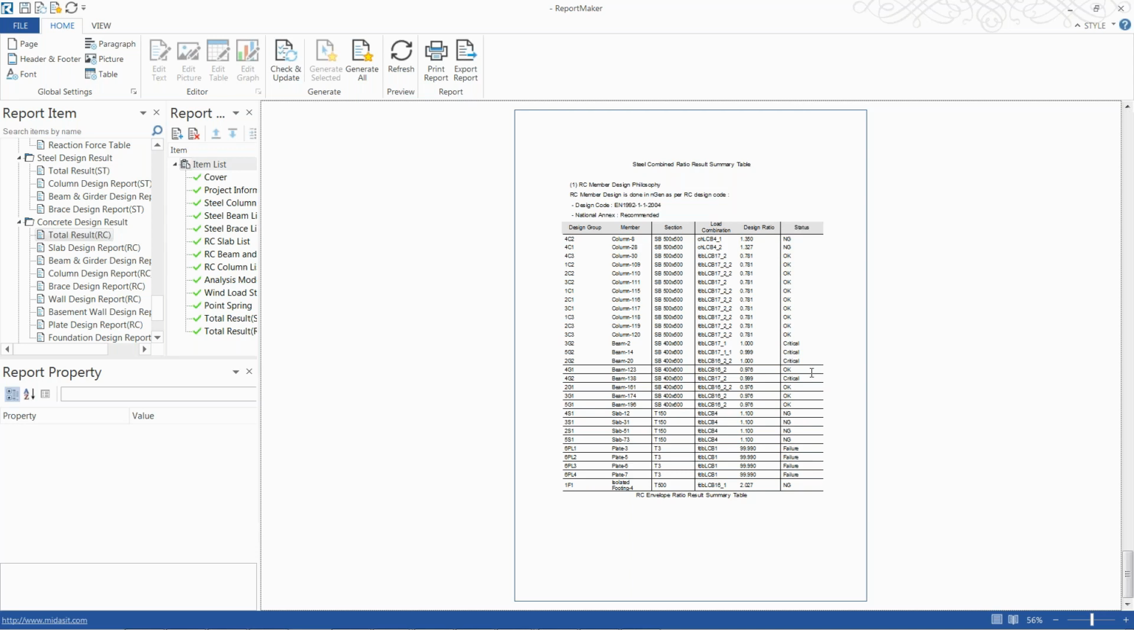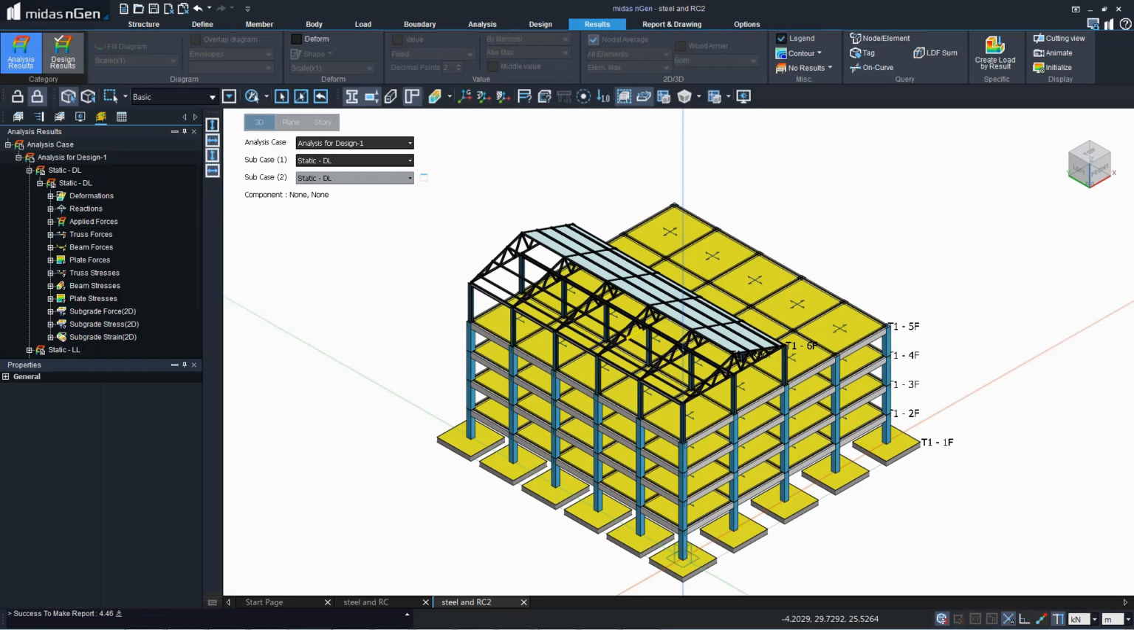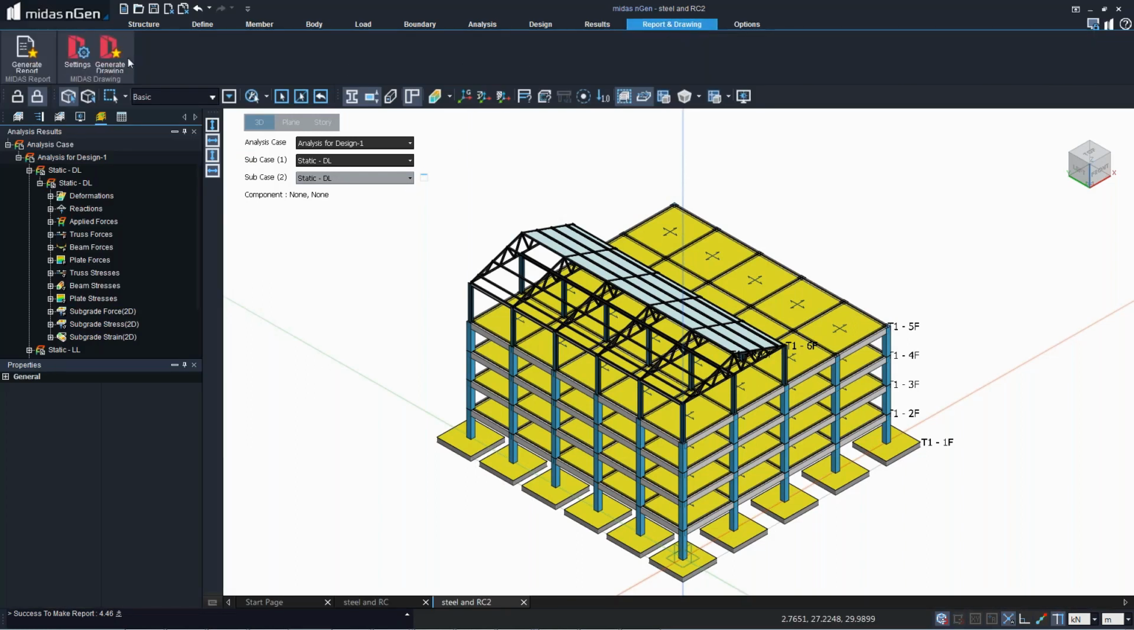Now, if in case you have got any modifications in the model file, you can do those without any problem. And when it comes to report maker, you just have to check and update and then generate the entire project report again. So with one click, the entire project report can be regenerated for any modifications made in the model file. Okay, so this is done, and now we will move ahead to the drawings that are generated.